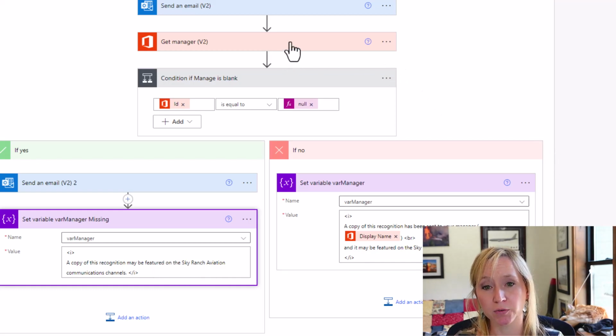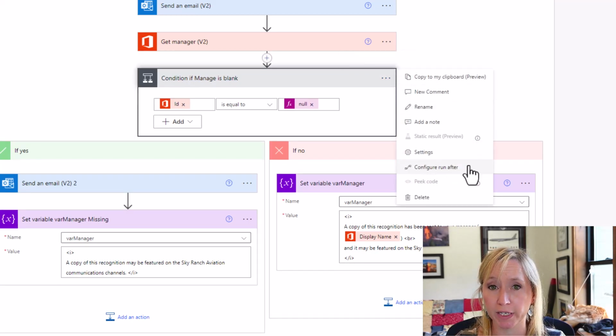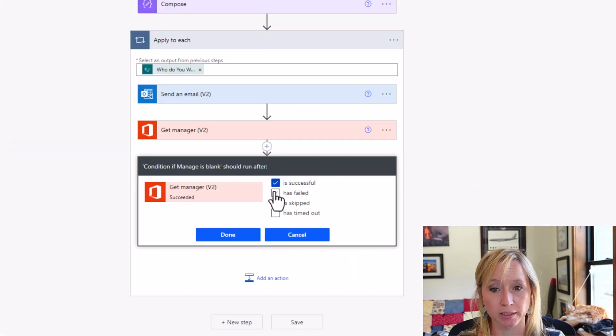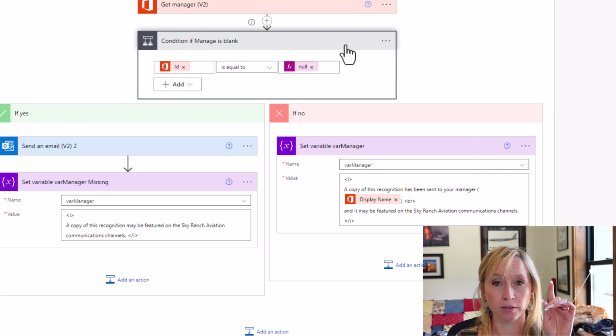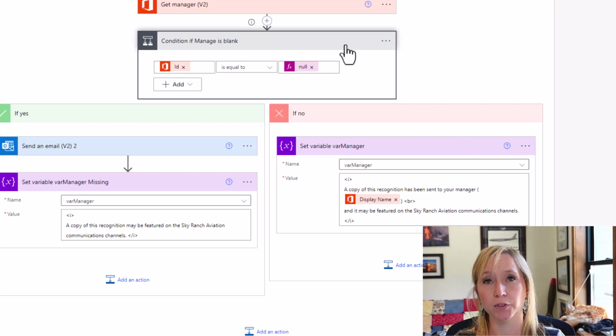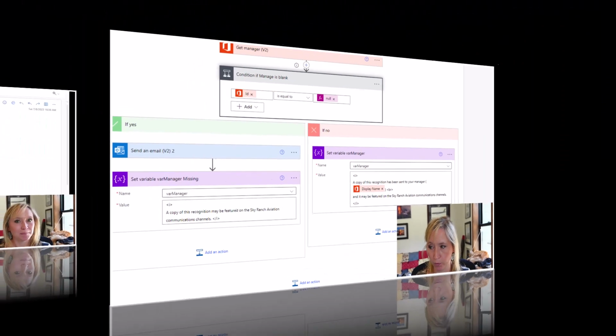However, if this flow were to run right now and fail, the entire flow would quit working. It would run as a failed flow. So what we have to do is tell it that even if the flow fails, keep going. So we need to set the configure run after on this action to is successful or has failed. Either way, we want something to happen at this step. Either the manager is notified, the footer is set to manager is notified, or the footer is set to manager has not been notified, and an email is fired off to IT. Either way, we have a win.